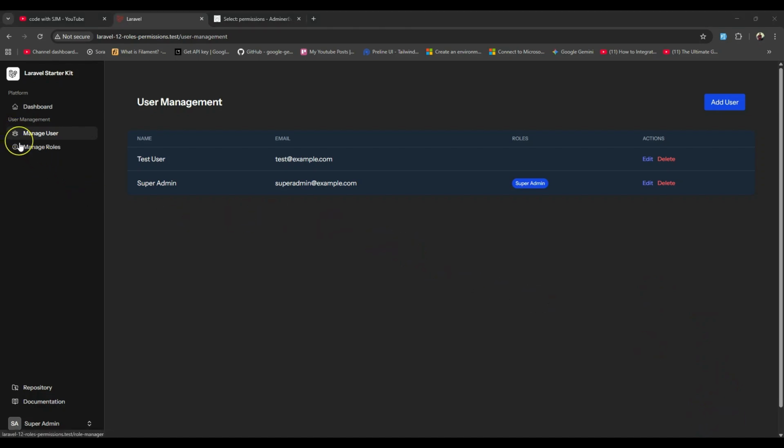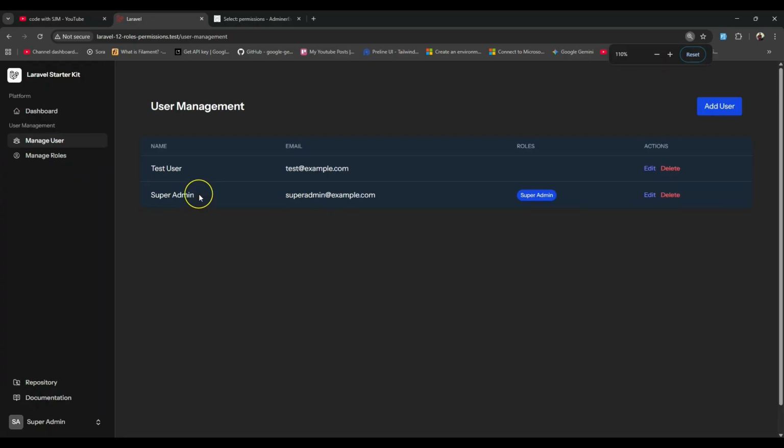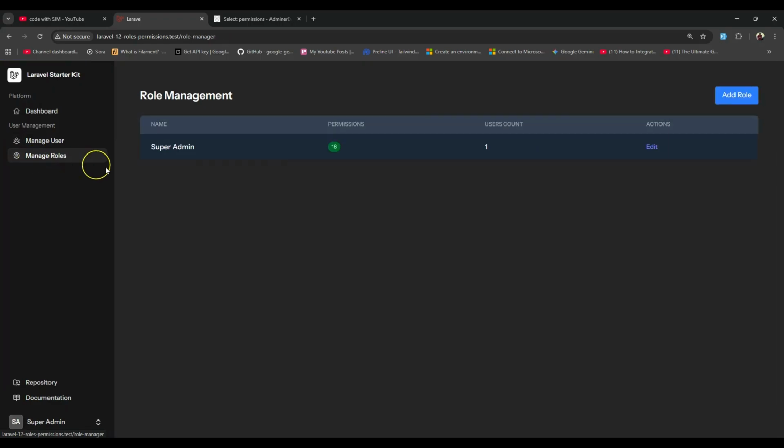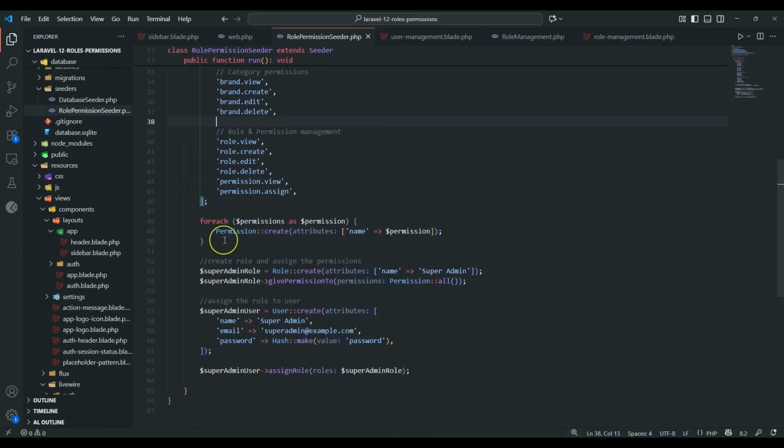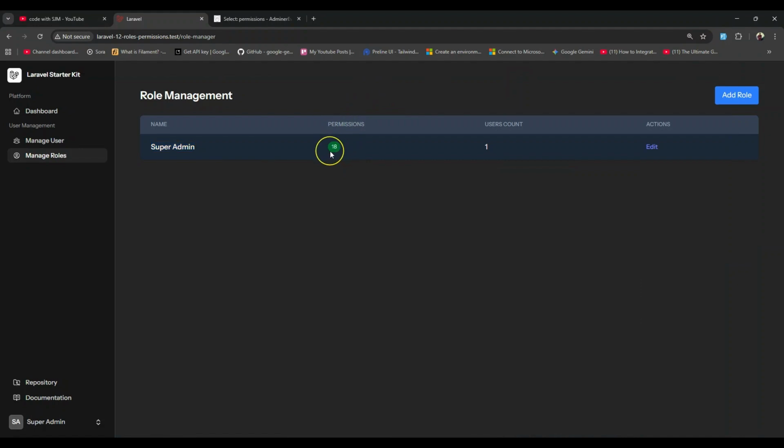Okay, so here you can see the icons has been updated. So now let's go to the manage roles, and here you can see we have the role called the super admin, which we have created through Cedar. So you can see this was the role that we have created, and we assigned the particular permissions that we have created from here. So that's why here you can see the permission count is 18, and you can see the users count is 1. That's why you don't see the delete button from here. So we have only the edit and add role.